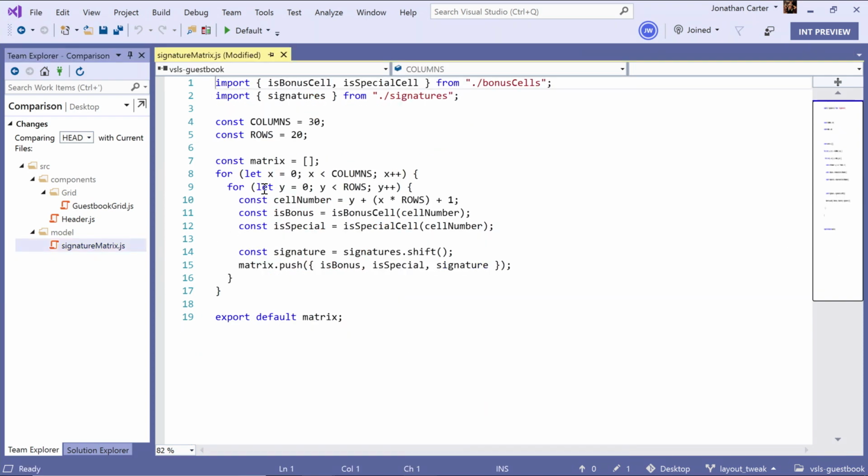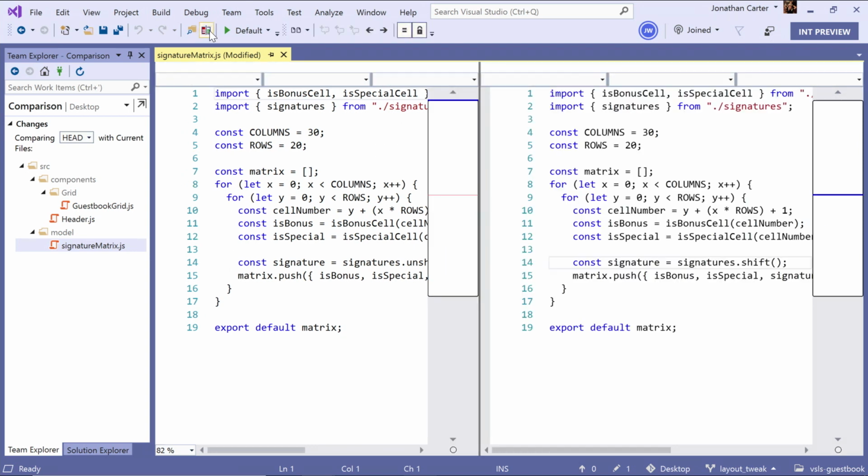So let me click Signature Matrix, and I want to see a diff view to know exactly what you've changed in this file. And so once I enable the diff view, I can see that, okay, you've changed unshift to shift. And I'm curious, John, why it is you made that change? So while I was looking into this issue, I found that unshift wasn't actually returning the right things that I needed for the matrix.